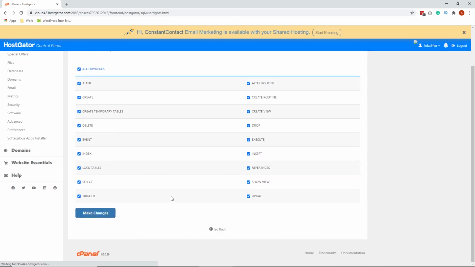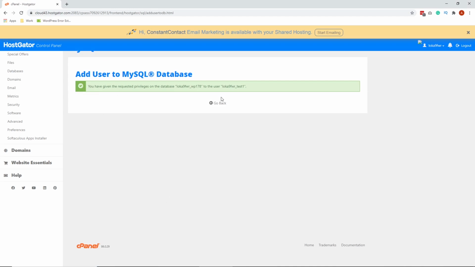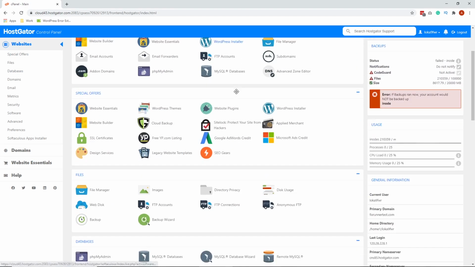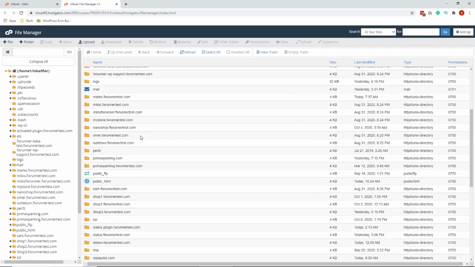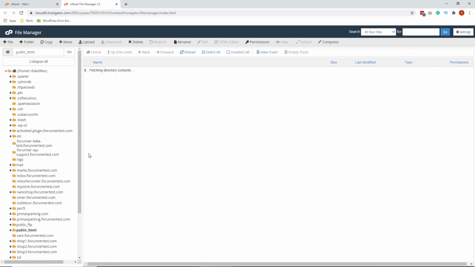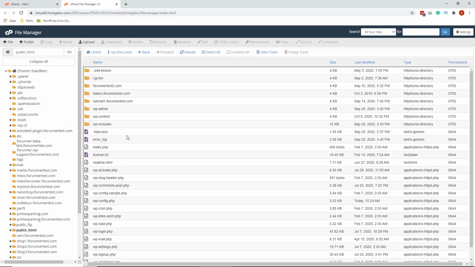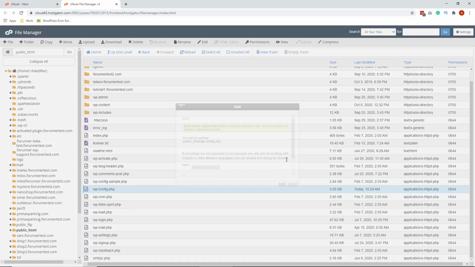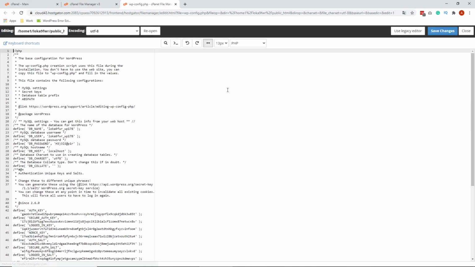Next, we're going to edit our wp-config file to reflect these new details. Click on the Home button. Click on File Manager. Public HTML. Then right-click on wp-config file. Hit Edit. Hit Edit again. Locate the MySQL settings section.